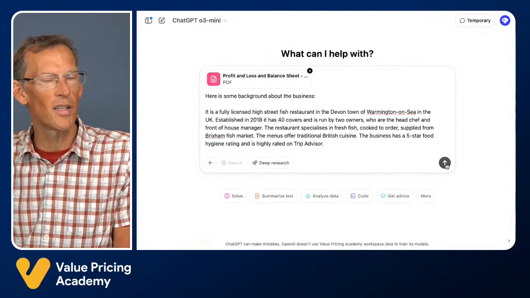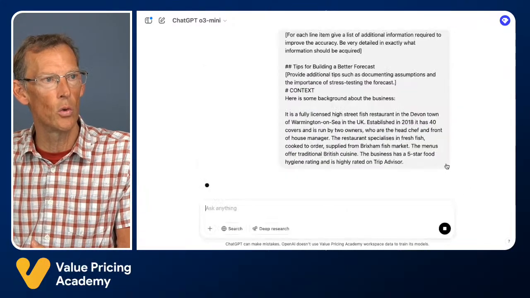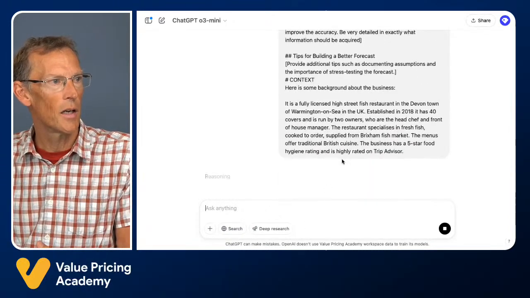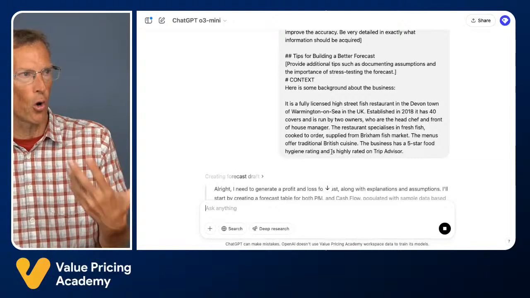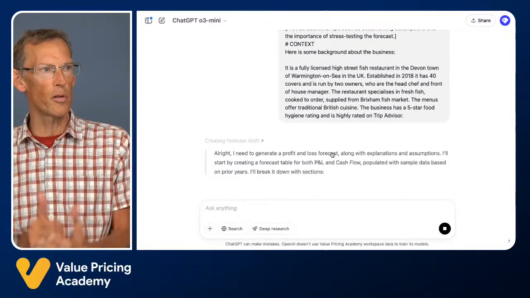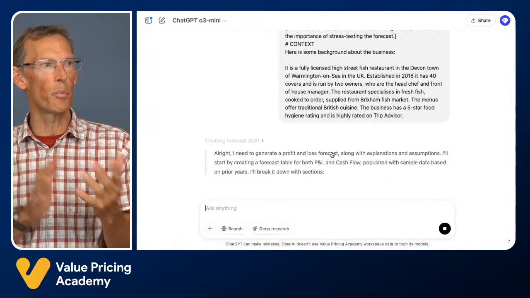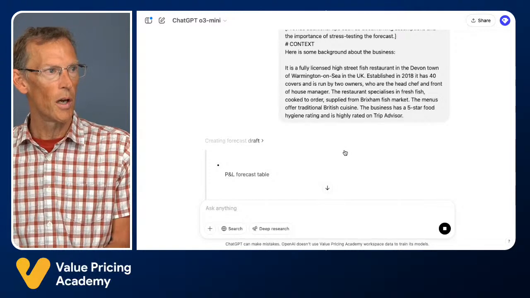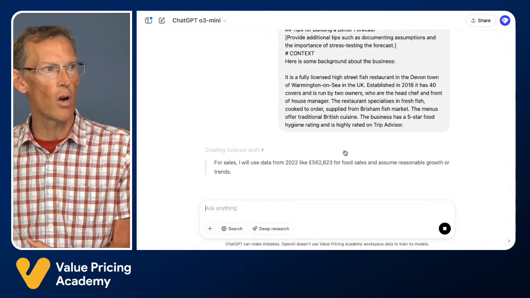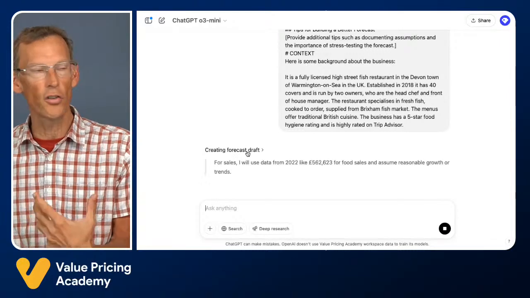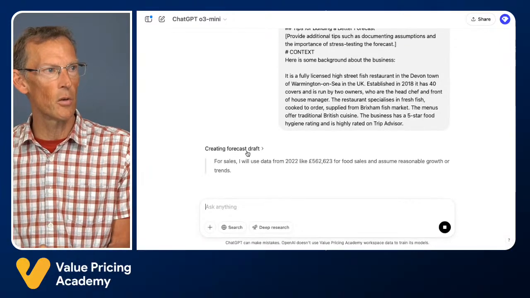So let's hit this button and see what happens when we use O3 Mini. And as I scroll down, you'll see it says reasoning. It's now thinking about the goal. It's also giving me its thought process. And it's thinking through the process it needs to go through. And one of those is it needs to build creating a forecast draft.